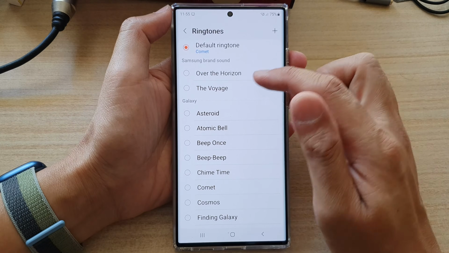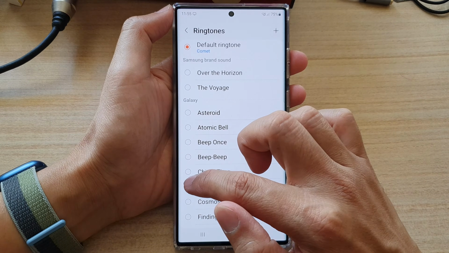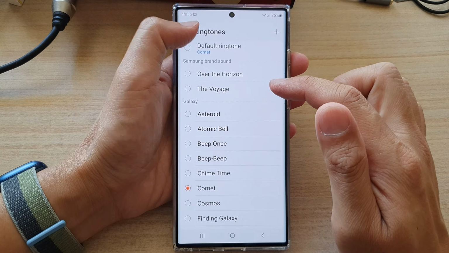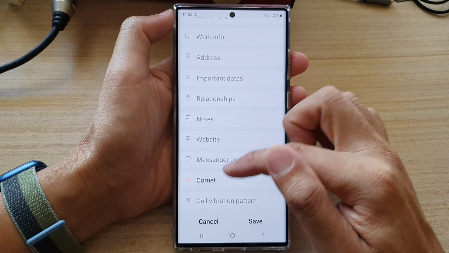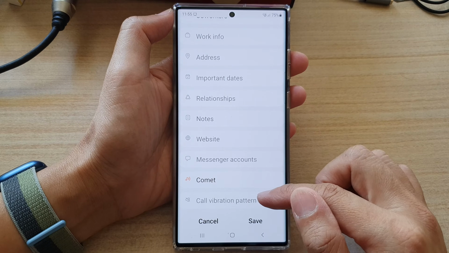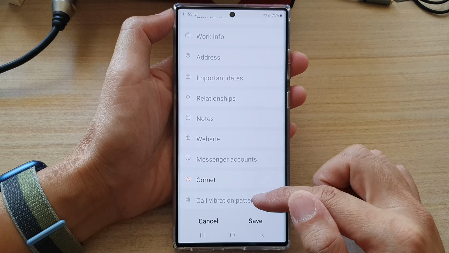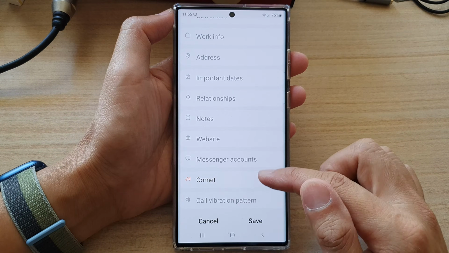So let's say you want to choose this comet ringtone. So whenever that person calls you, it will use the comet ringtone. And you can also choose the call vibration pattern for this particular contact as well.